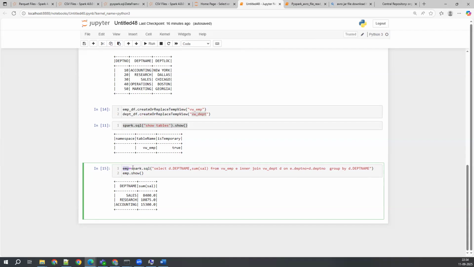So in Spark, data frame dot write dot mode of append dot save as table of the table name. That's it. You're simply appending the data to the table.